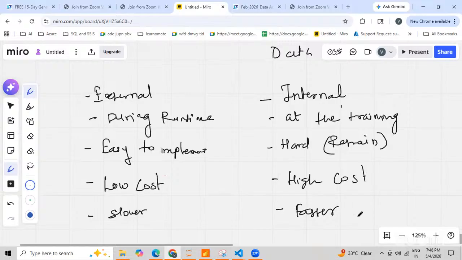Why is fine tuning faster? Because at the time of training, when you provide the new data, for the training purpose, it is faster. If your data is good and you don't have any problems in the data, you don't need to follow any steps. You can simply provide the data and just train the model. There are no steps after providing the data, and that's why it is fast.